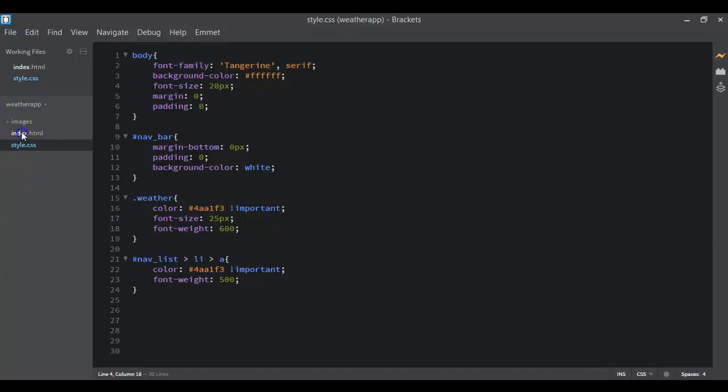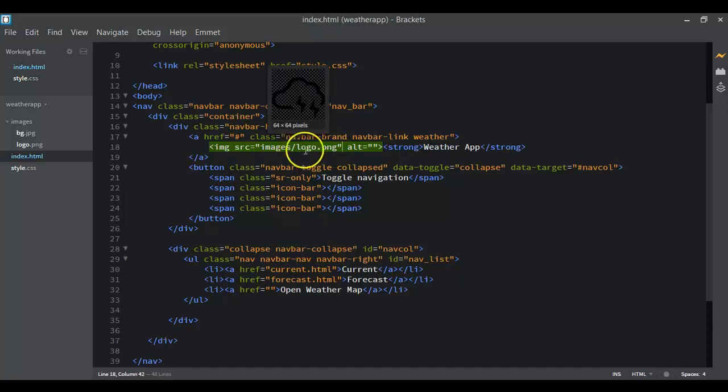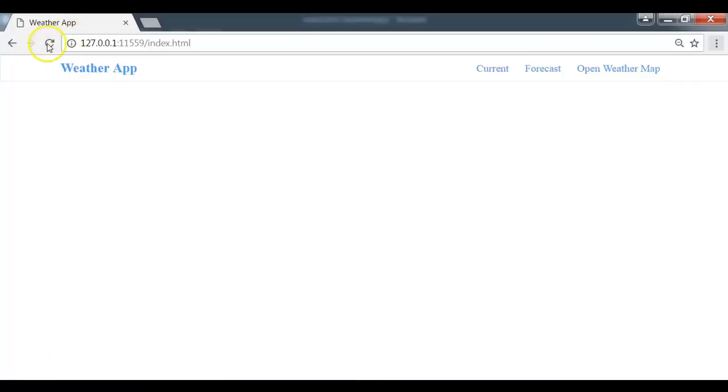Now in the index.html, we already have an image tag where we need to add our logo. Inside this src, which stands for source, we just go into our images folder, then add the logo.png. So we say images, then in it we just add the logo.png. So we have this logo.png file. If we go to our browser and refresh the page, we'll see how it looks. It does not look very nice. So we need to use CSS to place it beside this weather app properly.